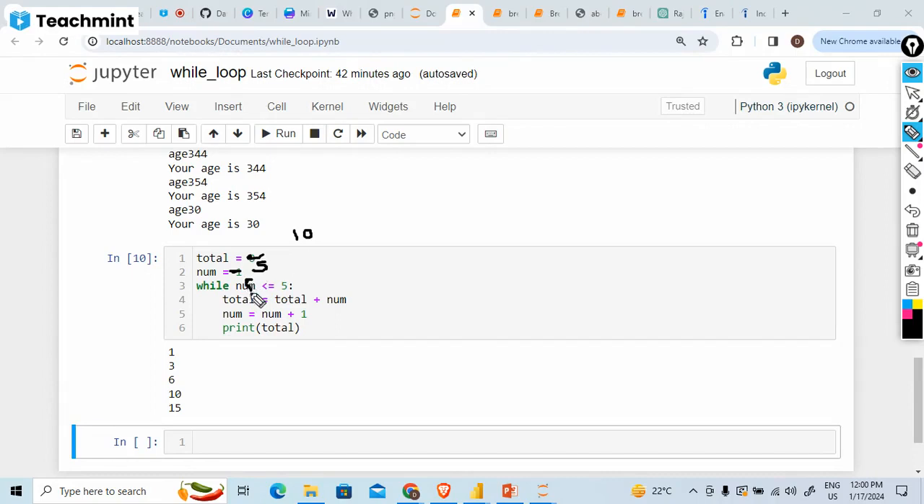Now 5 is less than or equal to 5, right? Now total is 10 plus 5, that is nothing but 15. Now my number is 5 plus 1, 6. Now my number is equal to 6 and my total is 15. Now is 6 less than or equal to 5? Tell me, is 6 less than or equal to 5? No. So our loop will stop at this point.